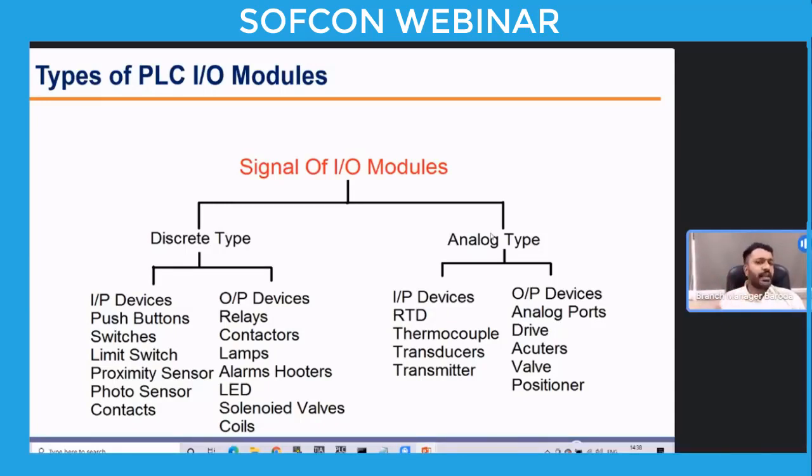And if you talk about analog, then there will be sensors like RTD, thermocouple, flow sensor, level sensor, pressure sensor, gas type sensor. These all are going to be our inputs. And if you talk about output in analog, then any actuators, any position.